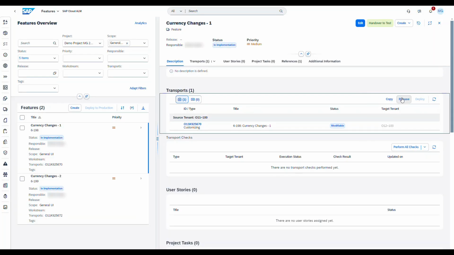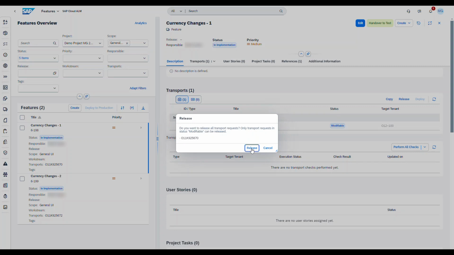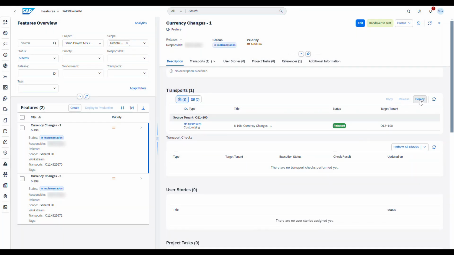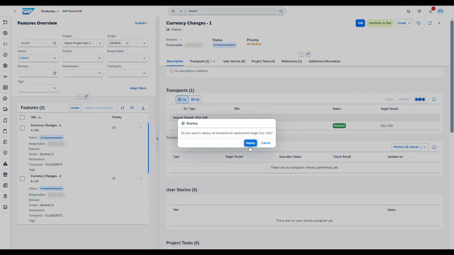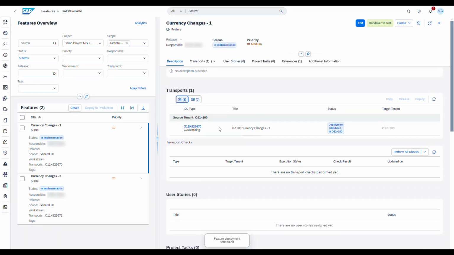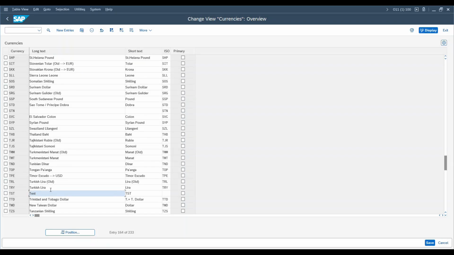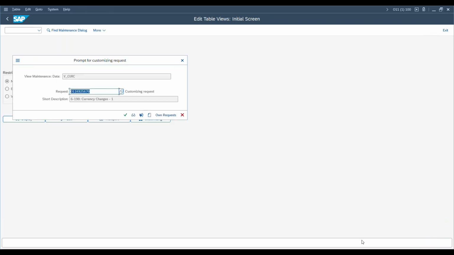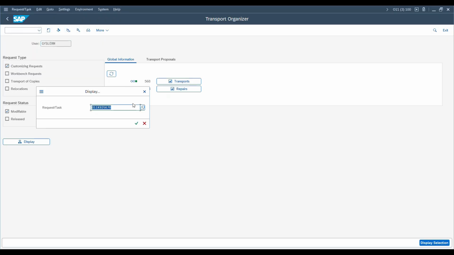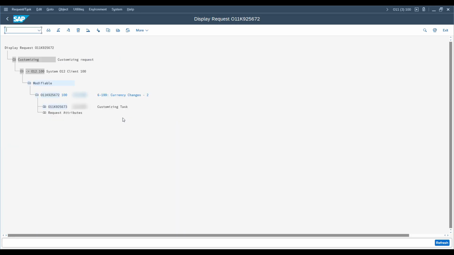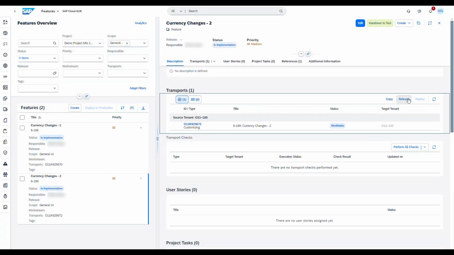Let's switch back to the Features app to release the customizing request and then deploy it. Next, we're changing our test currency and saving the changes on the customizing request of our second feature. As we did for our first feature, we're releasing the second customizing request.